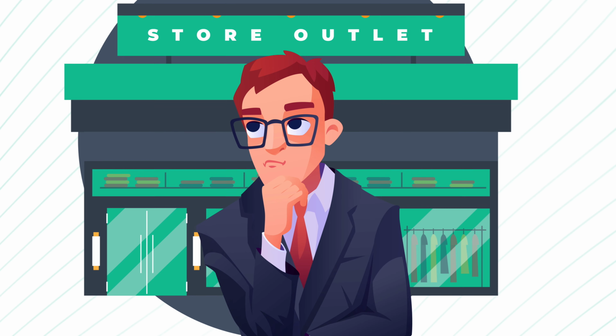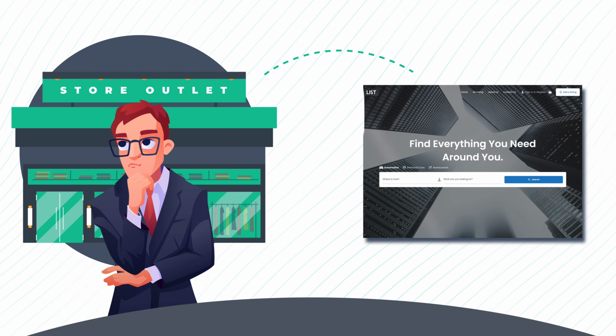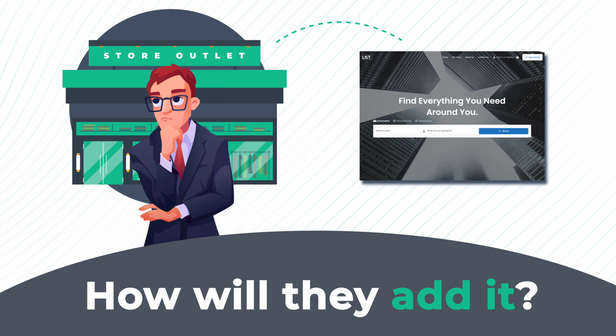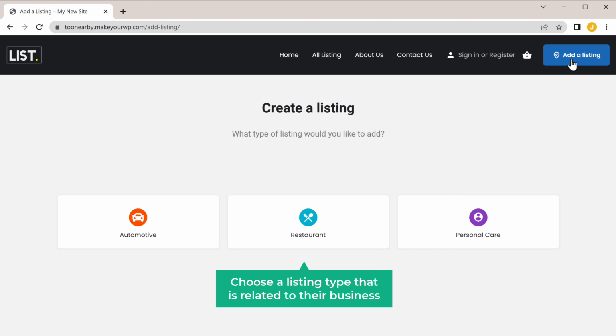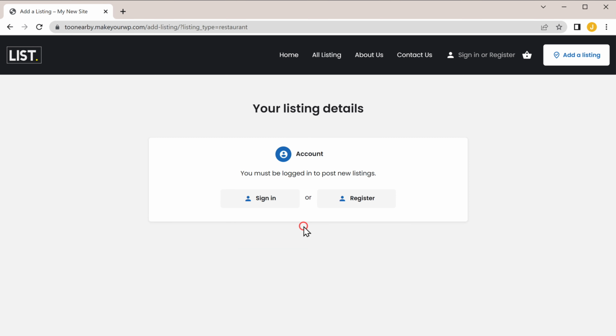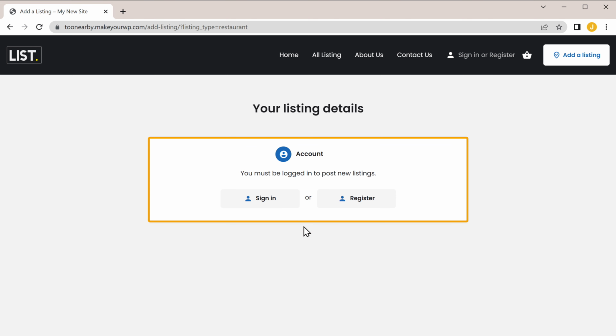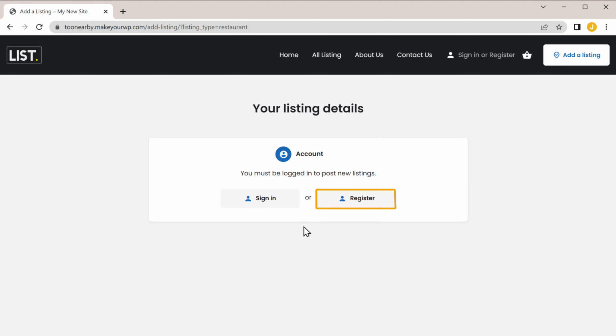Okay, so now you know how to create a listing website and add your listing on it. So next, let's say a visitor owns a business and wants to list their business on your website. Now, how will they add it? So let's say a visitor is visiting your site. Now to add the listing, all you have to do is just click add listing. Then choose a listing type that is related to their business. And here, it'll ask them to create an account. So to create the account, let's click register.